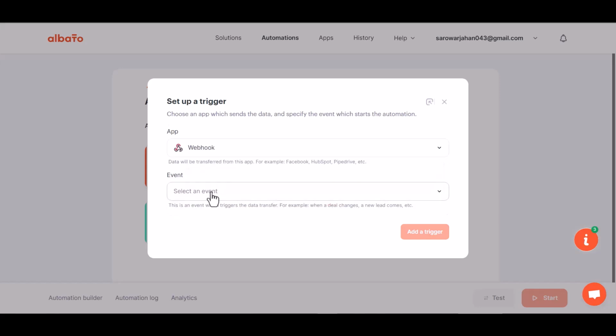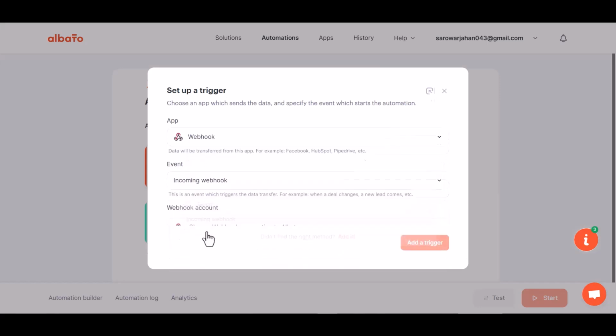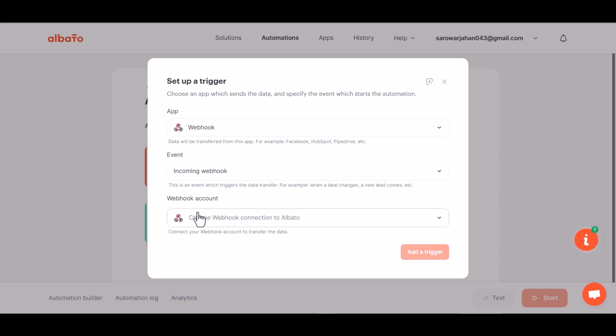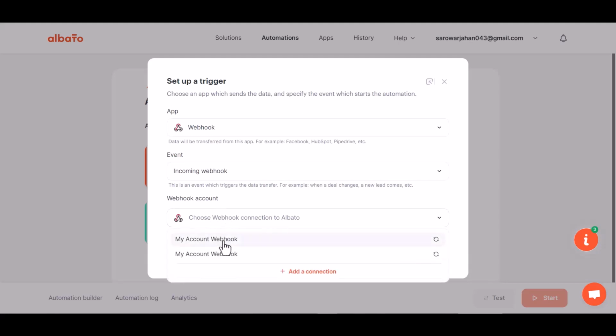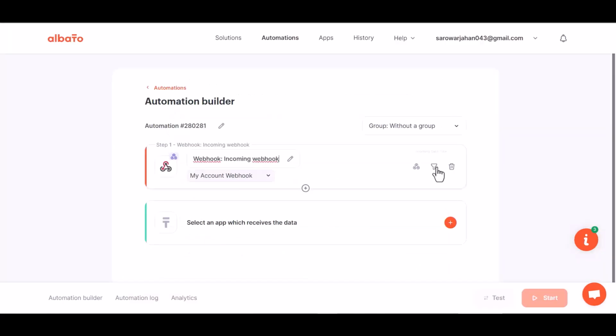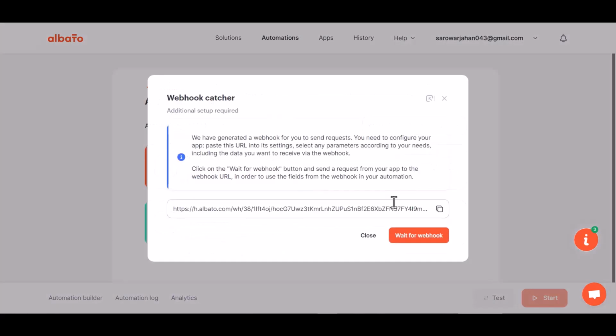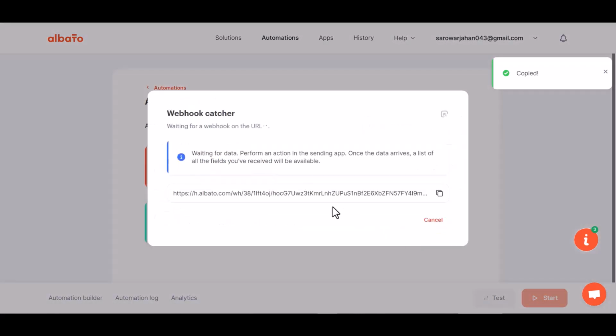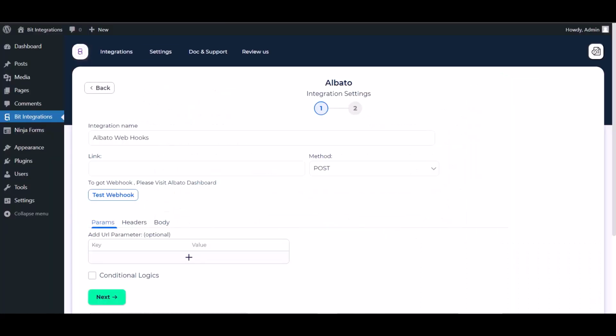Choose Event. Choose Webhook account. Add a trigger. Click on Webhook Catcher and copy the webhook link. Wait for webhook. And paste it here.